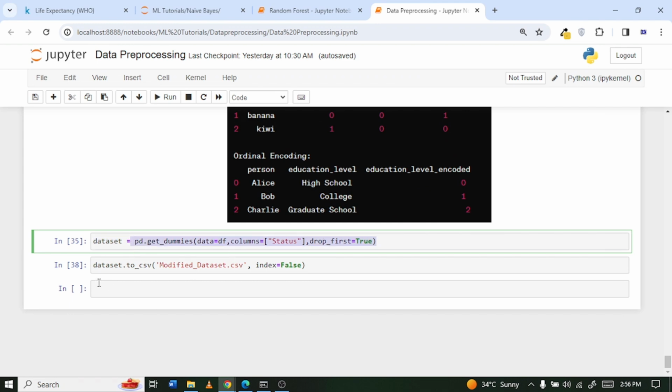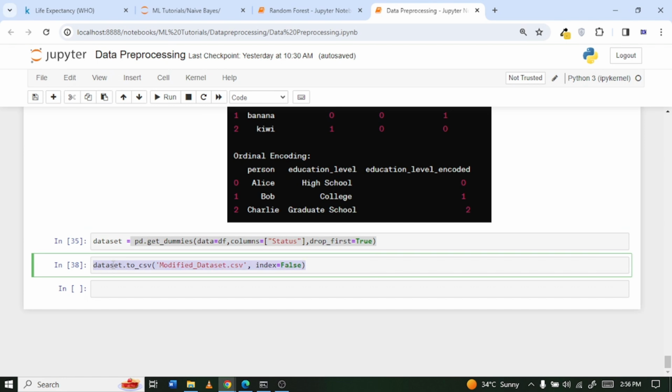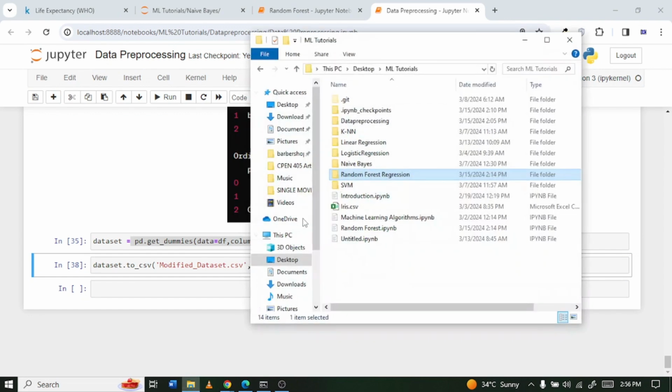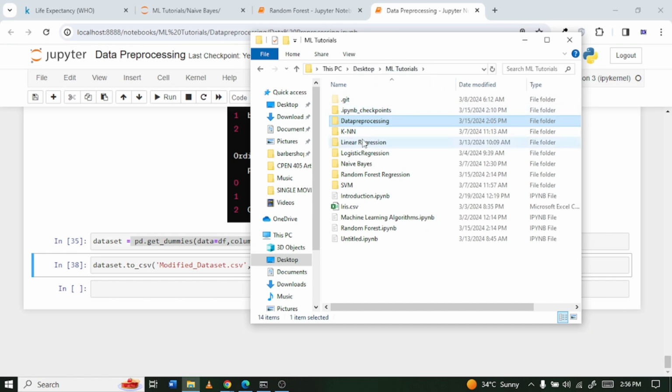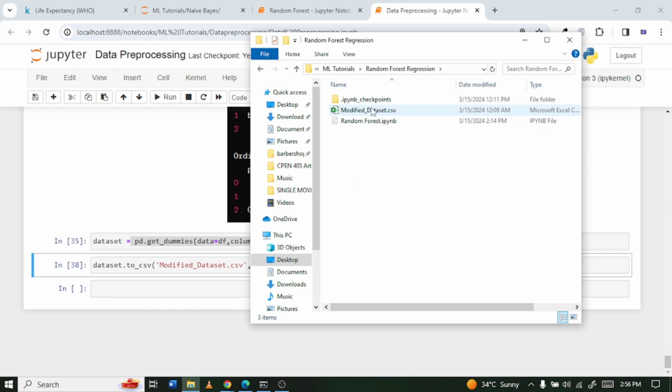Once you are done with the encoding, just save it in a variable and then call dataset.to_csv and give a name to it, so that you can save the pre-processed data. Once you save it, let me show you how it will be. Copy it from the working directory and place it in the new working directory you are working in. I have mine here already. Once you are done with this, you can start with the implementation.